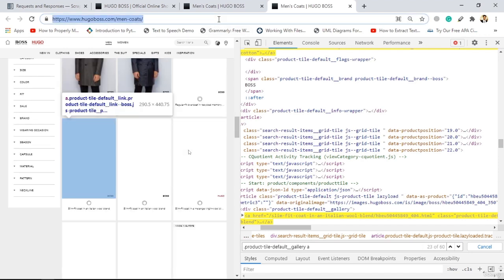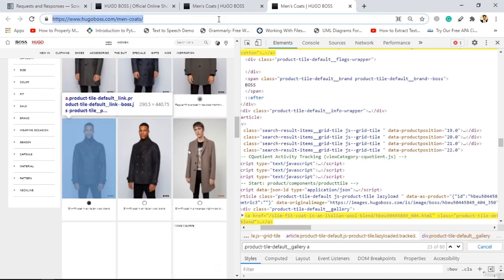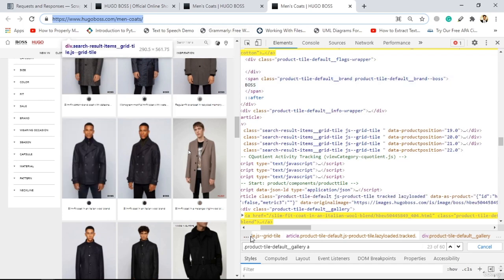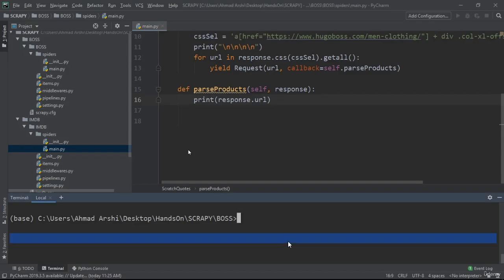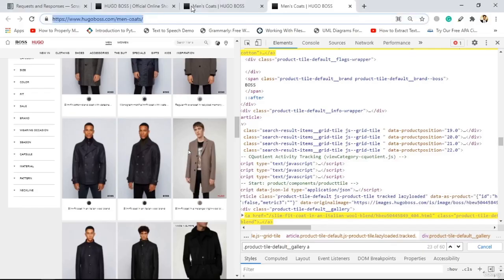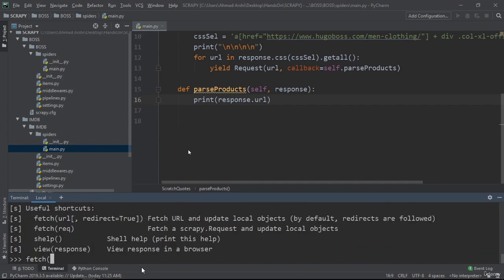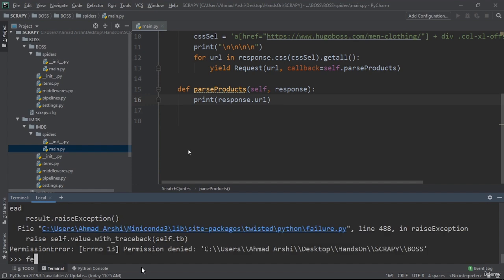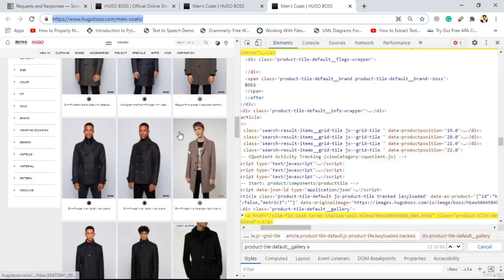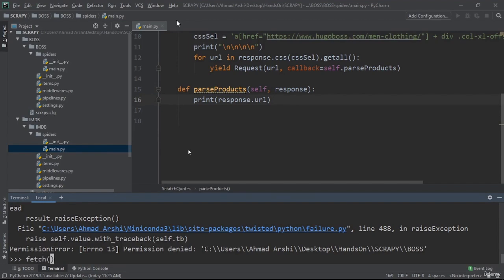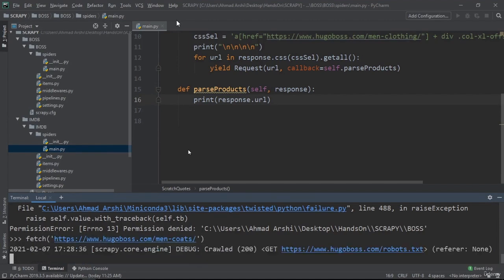So let's copy this from here, go to the Scrapy shell in the IDE, and replicate the same CSS selector over there. Over here, let's open the Scrapy shell, copy this URL, and go for fetch. Paste this, fetch. Okay, let me copy this URL again and fetch this out. Hit enter.